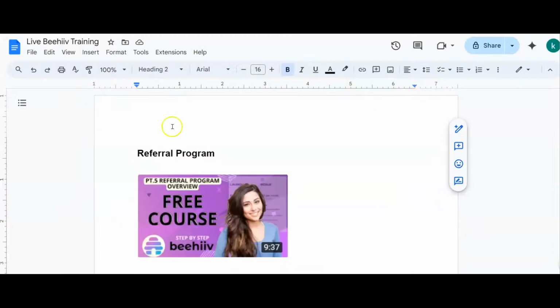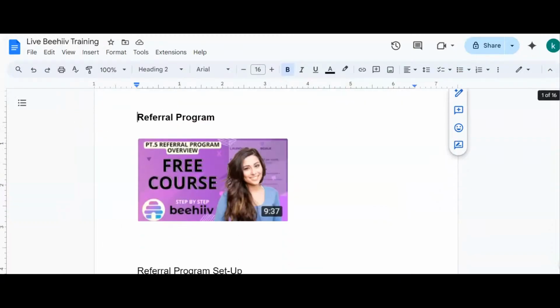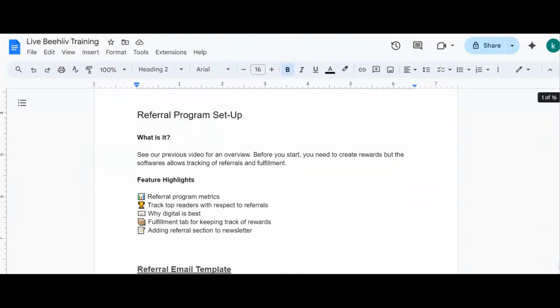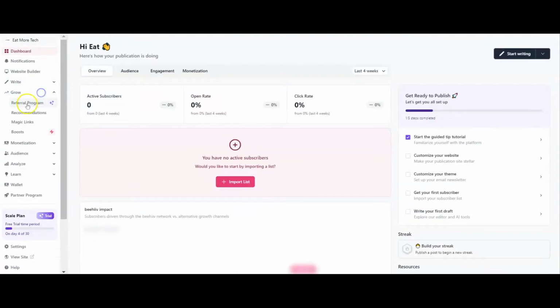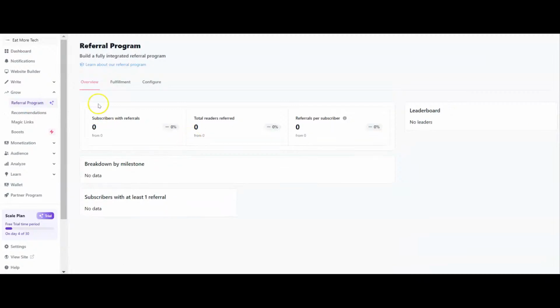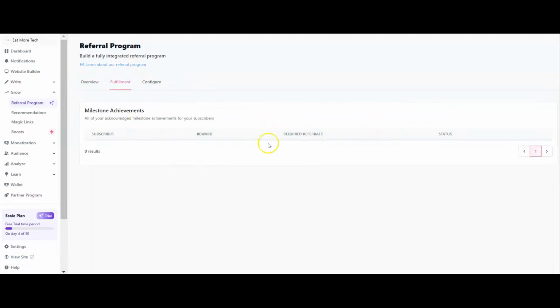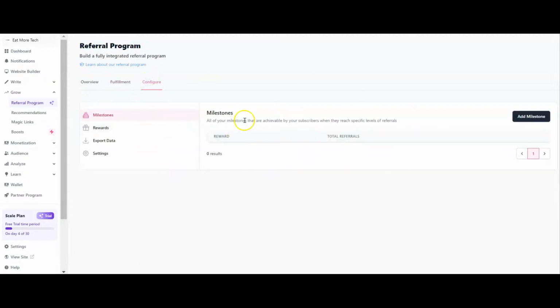So as I said, we're going to be focusing on the referral program. We've already talked about what it is in terms of the structure. So I'm going to show you exactly how to set one up today, and we're going to be going through all of these things here. So first thing we want to do for the referral program, go to Grow and click on referral program. You can see I've got nothing set up here at the moment. We've got 3 tabs: overview, which gives us our key metrics; fulfillment, which allows you to see who in terms of your subscribers has earned what; and then configure, and this is where we need to start off.